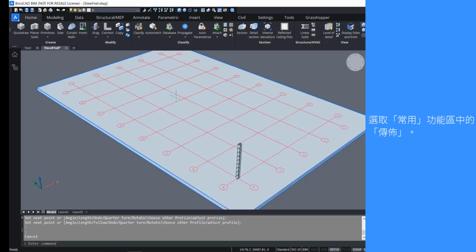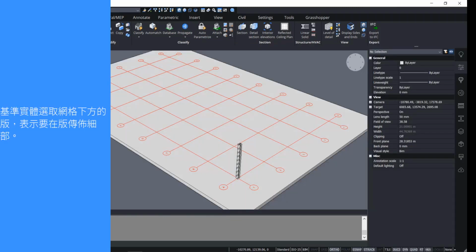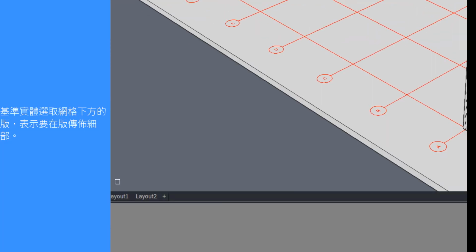For that, we will use the propagate tool. So launch propagate from the top under the classify tab. And then it's asking us to select base solids.